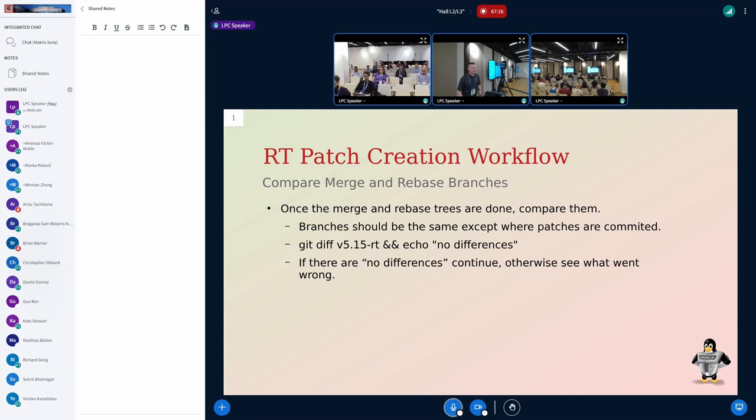Now you've done the git merge and your SRT merge and your repo. You need to compare the two branches to make sure that they're still good, and if you did something wrong, you go back and look at things to see where you messed up.